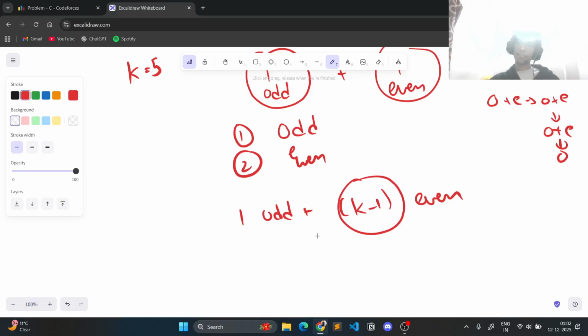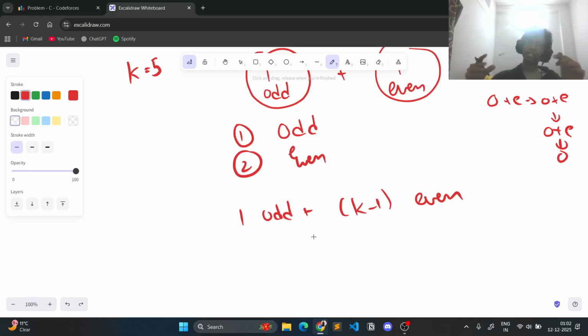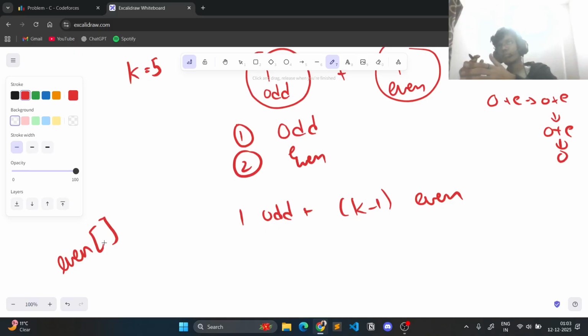So in order to get the maximum possible k minus 1 even elements, we can just use a prefix sum over the reverse sorted even elements, right? So I could have this even elements array sorted in descending order, that is, from bigger to lesser elements, and then we could create a prefix sum over that, right? So indeed in just O of 1 we can get the sum of the largest k minus 1 even elements for all k.